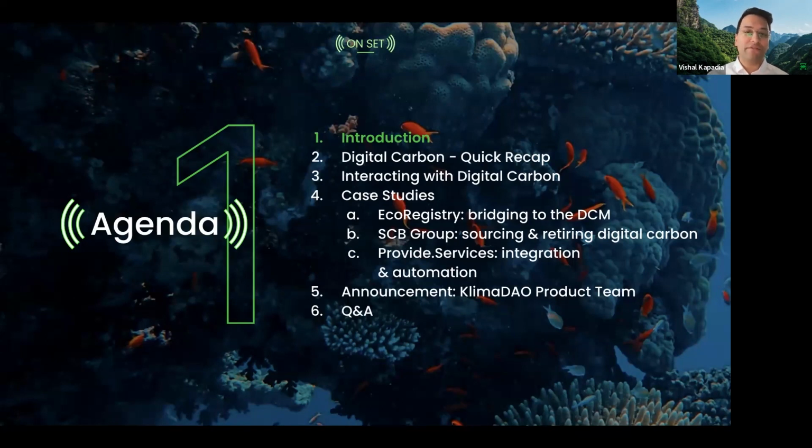Next, we cover project financing and trading possibilities around digital carbon with our partners at Sahibi. And last but not least, we'll dive into Provide Services Eco products, which demonstrates the possibilities for massive demand aggregation for digital carbon with enterprise-level integrations. Finally, we'll have an exciting announcement from the KlimaDAO product team, which we think will be a game changer for the potential of digital carbon and for the voluntary carbon market as a whole.